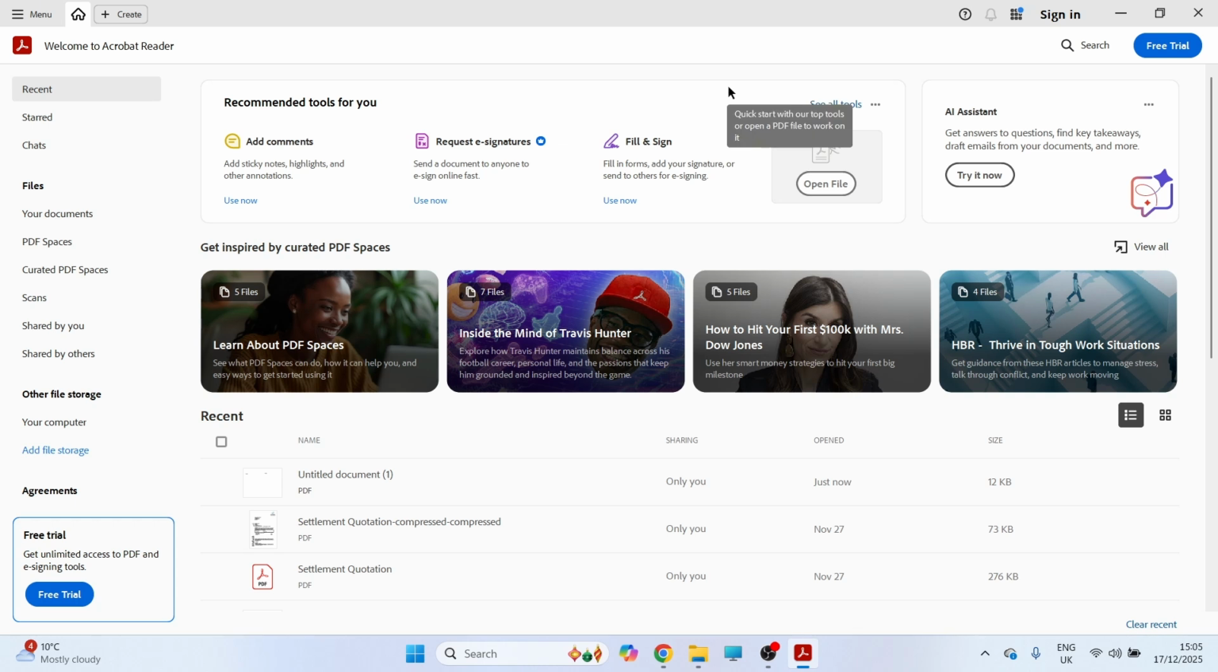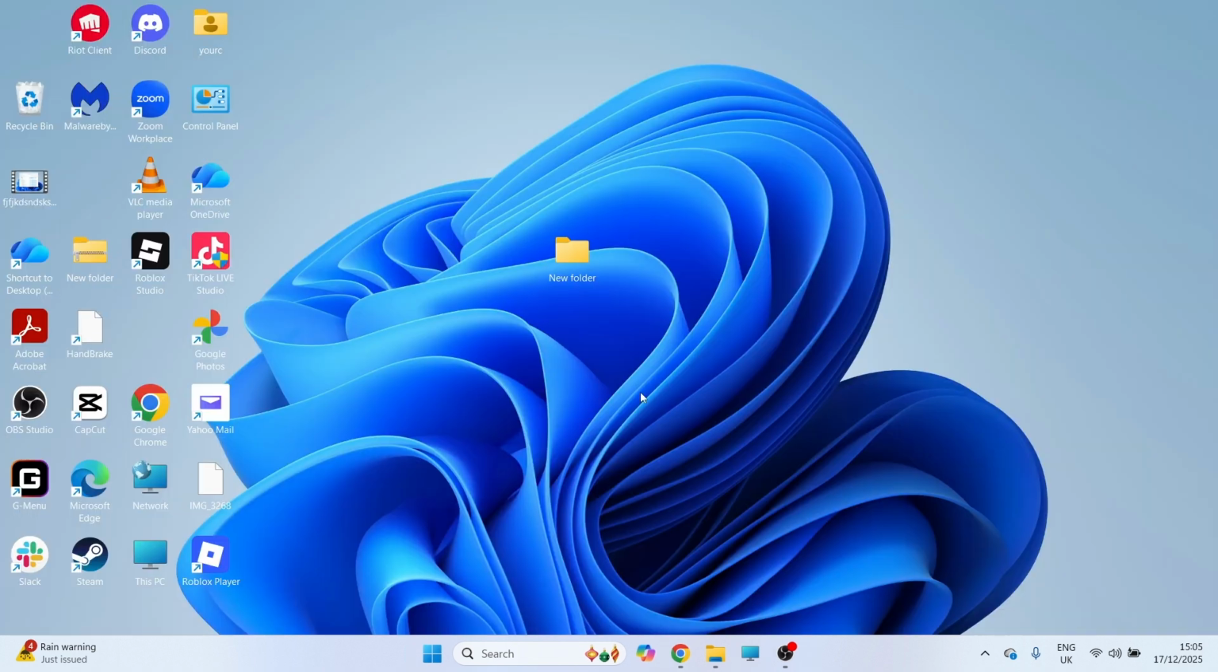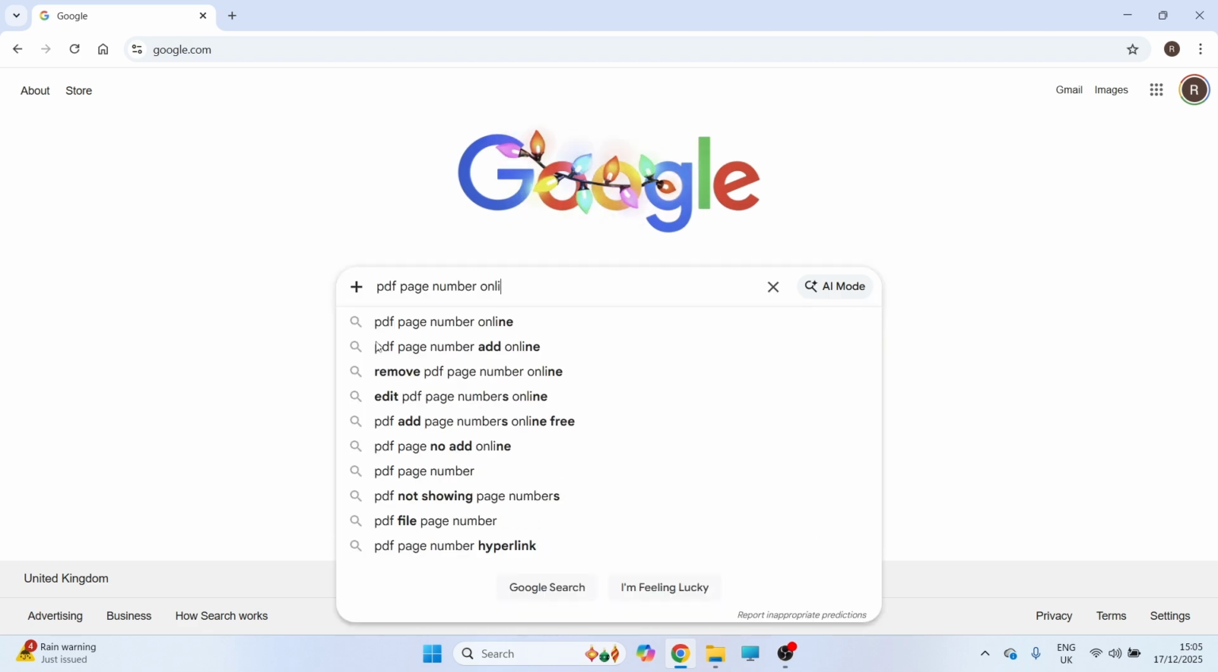In this video, I'm going to show you how to add page numbers to your PDF document. Now, this is completely free to do and it's also really easy as well. So first, just go and open up an internet browser, type in PDF page number online and then press search.